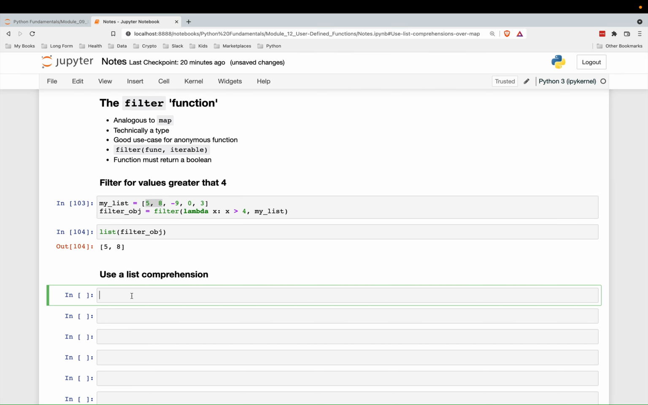Okay, so just like map, you can use a list comprehension here. I believe it is a little bit easier. So I'm just going to write it all together from left to right. For the filter, we're just going to get x as our expression. So for x in my list, and then we're going to have the condition. This is a conditional list comprehension. Hopefully you remember these. If x is greater than 4.